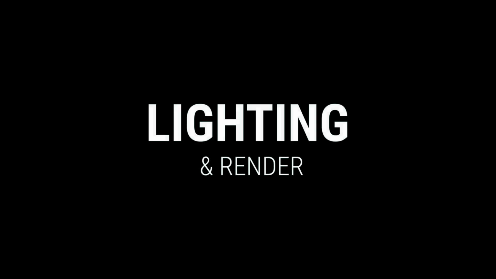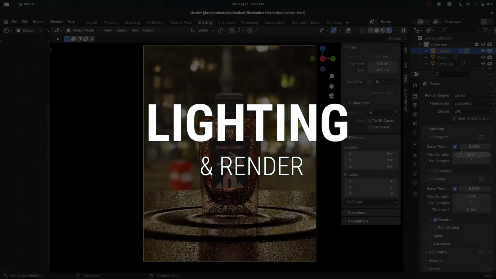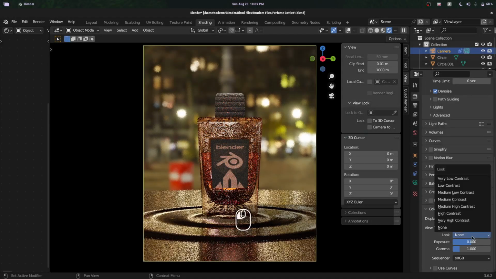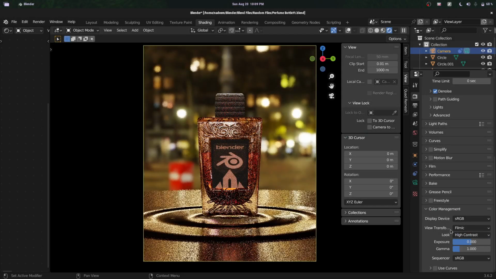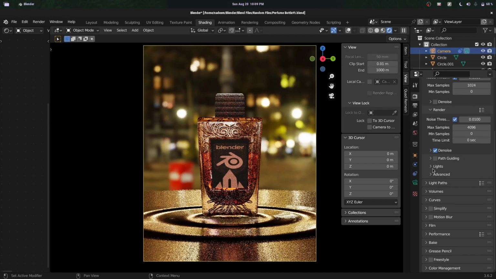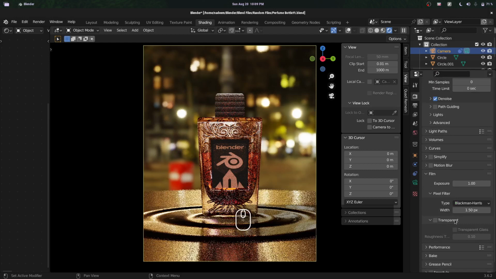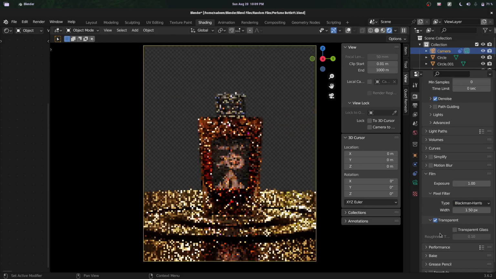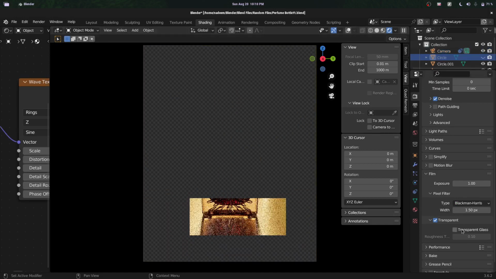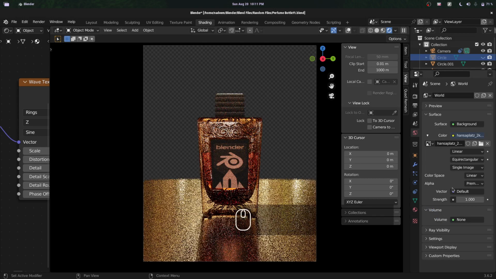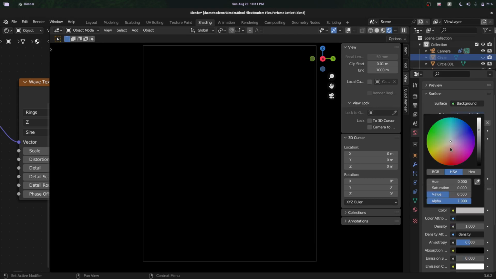Now it's time for some lighting. First, go to the render settings tab. Then in color management, change the look to high contrast. Under film, check the transparent button to remove the background. Add a new HDRI for the final look of your scene. Then add principled volume to your scene.